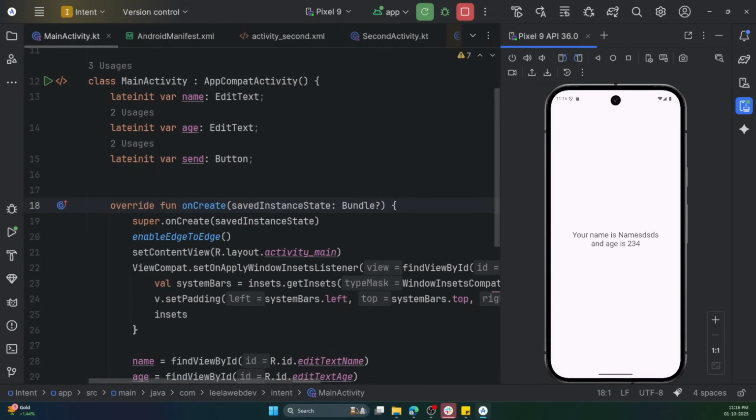So this is what we were able to do. That's it for today's lesson. What we have learned is what an intent is, how to open another activity, and how to send and receive the data.